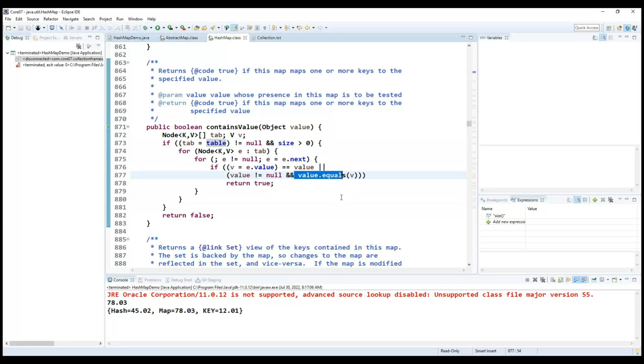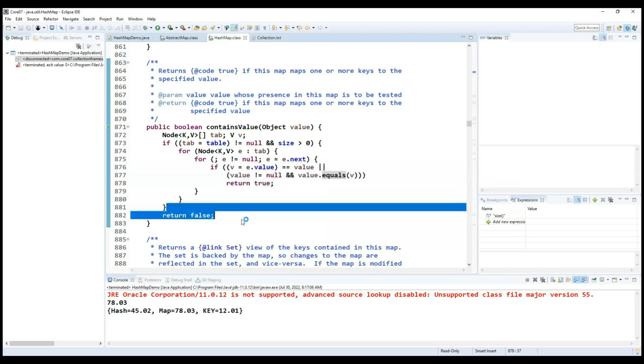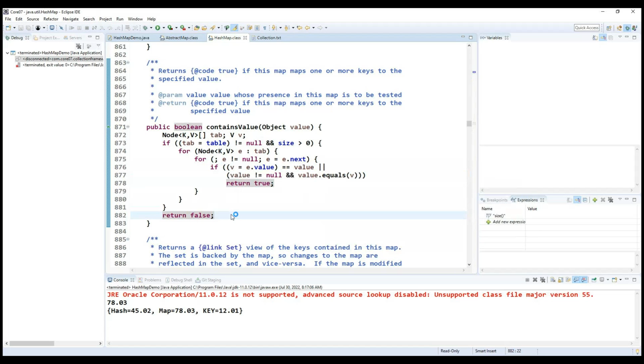I'm calling the equals method. Here we are checking the value. If the value equals this particular value, we are calling this particular equals method. If it is identical, it returns true, otherwise it will return false.